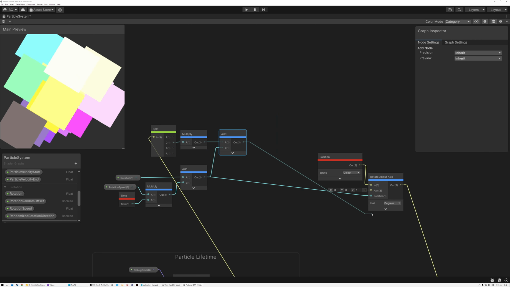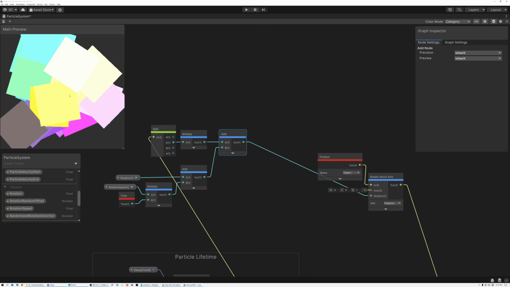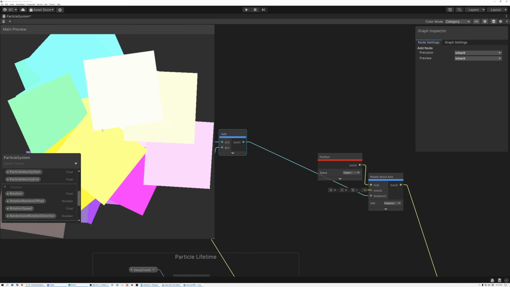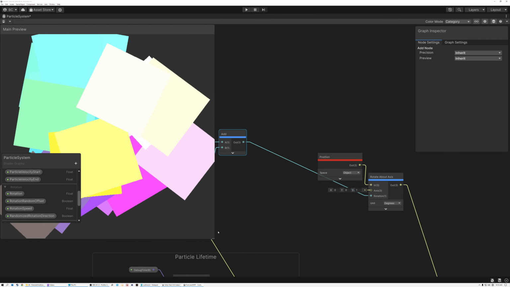So what you're going to see when I plug this in is that now each of our particles starts off with a random value, so they're not all uniform. Each one has a different rotation value applied, and it adds this really nice looking natural chaos to things.